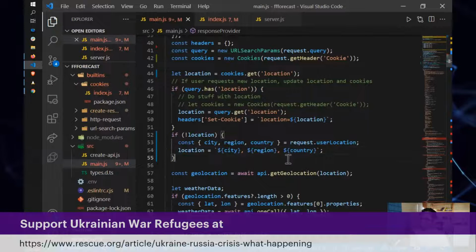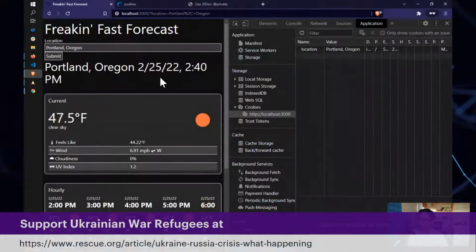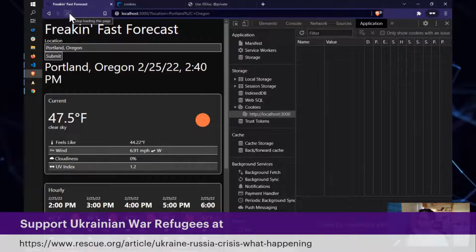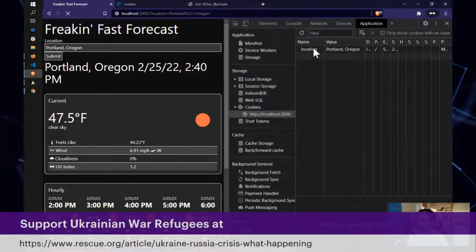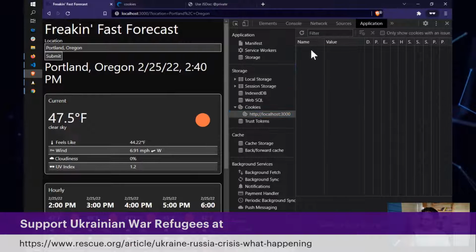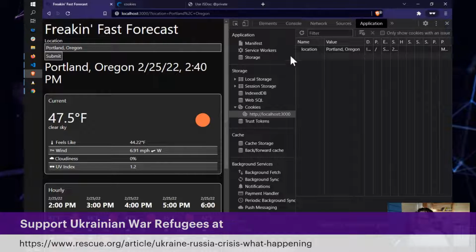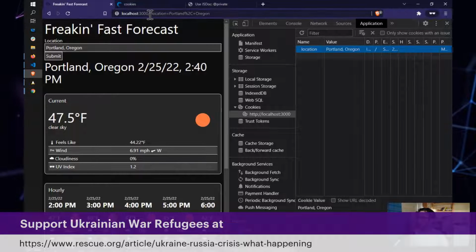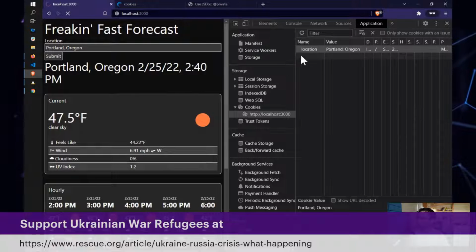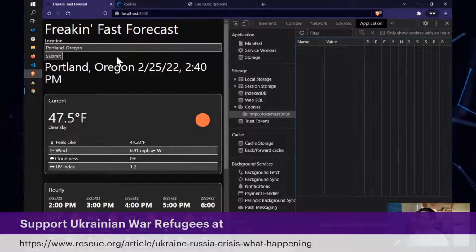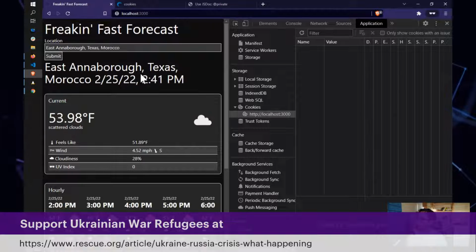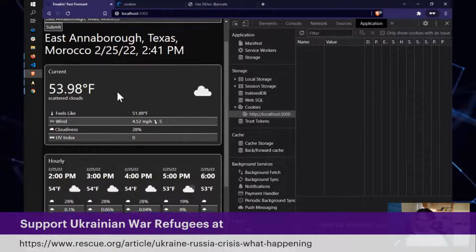Cool, good to know. This is great because now we don't have to use the fake data that we were using, unless we delete our cookies. So delete that, we reload. It's going to be somewhere that probably doesn't exist, right. Need to clear out my query. Then I can reload there. And interesting that we have East Annaboro, Texas in Morocco. And somehow we did get weather for that.